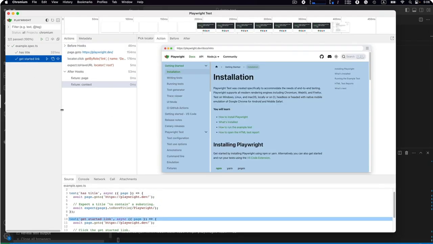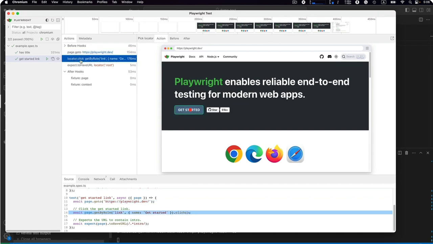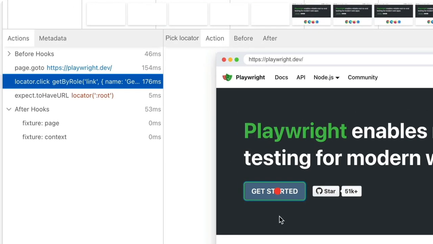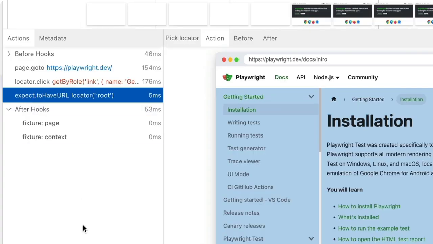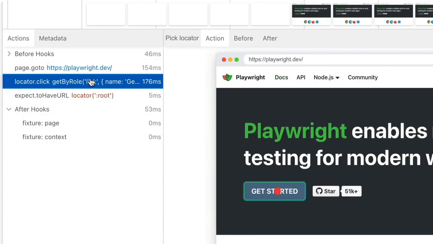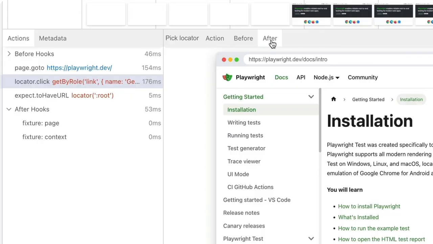Let me click on the next one. First we navigated to the page, then we clicked on the get started button, and we can see there is a dot that shows where exactly the click happened. Then after the navigation, we have an assertion that this page was actually opened. And for each command, you can explore three states of the action. This is the action state when the click happened. Then you can explore what was before the click, this is the state of the page. And this is after the click, the state of the page.